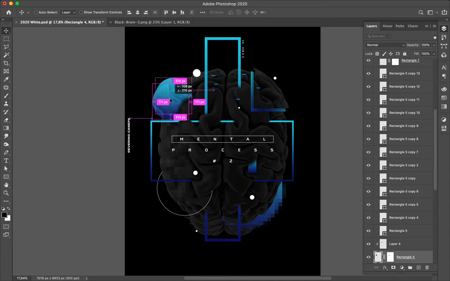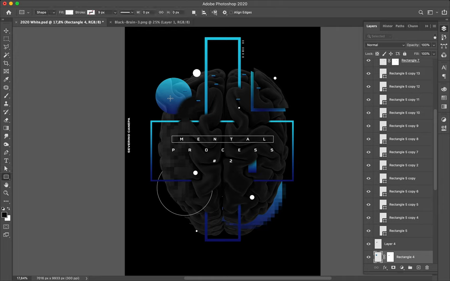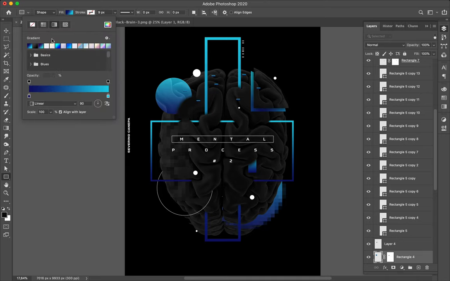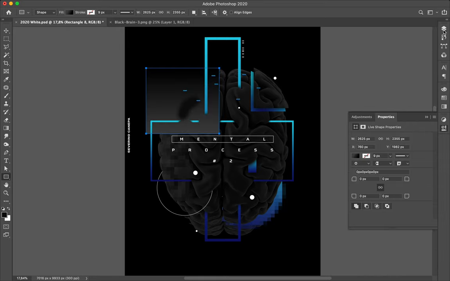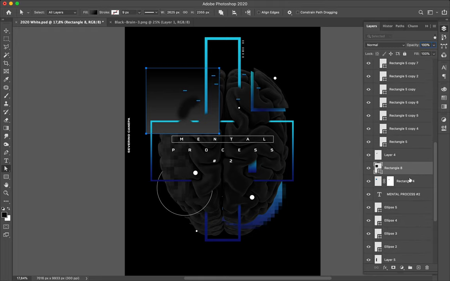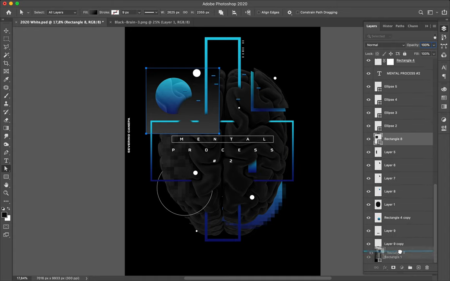Maybe I should. No. Okay, I got it. I'll create another geometric shape behind the brain and the other elements and see how it looks like. Here, okay. I think you should go there. Yeah, you should be there. Here, I want to put you on the back, just above the background. Yeah. Command T to transform.